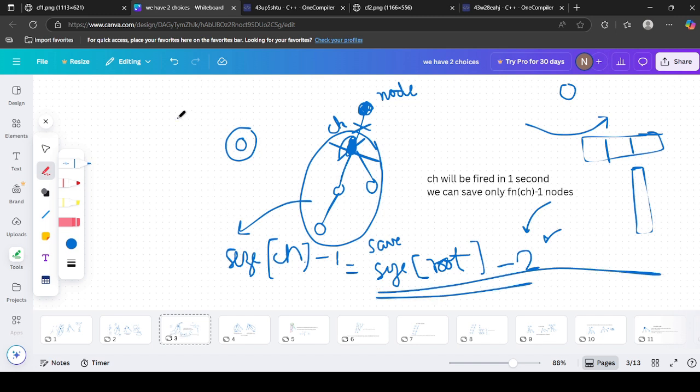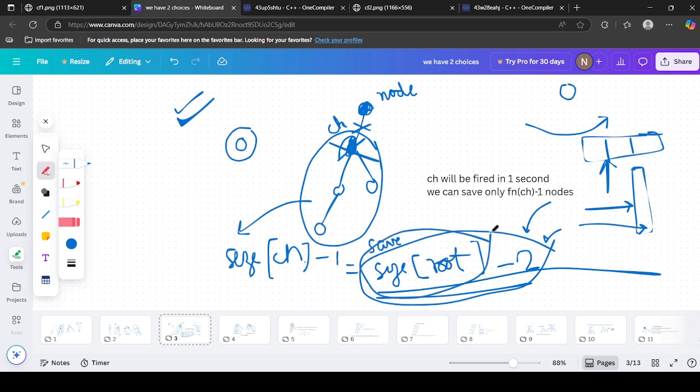So in this way, if the root has no children, the vector size will be 0, so we can simply return 0 because we are unable to save any node. And if the size is 1, then this is the simple one, size of root minus 2. So how will we find the size of the root? We can use DFS.